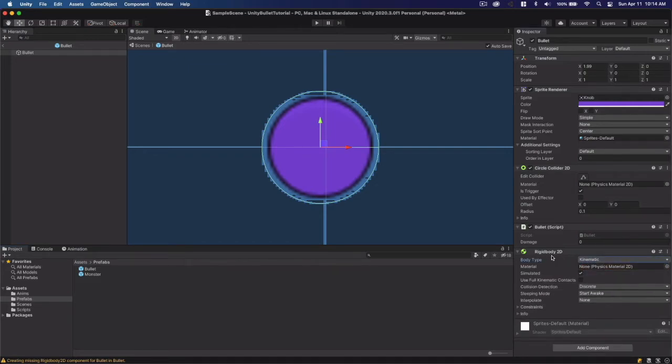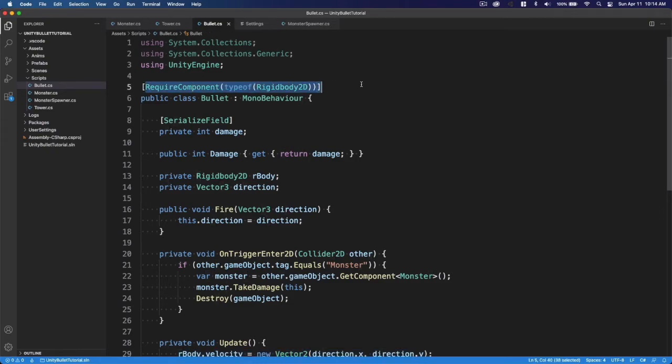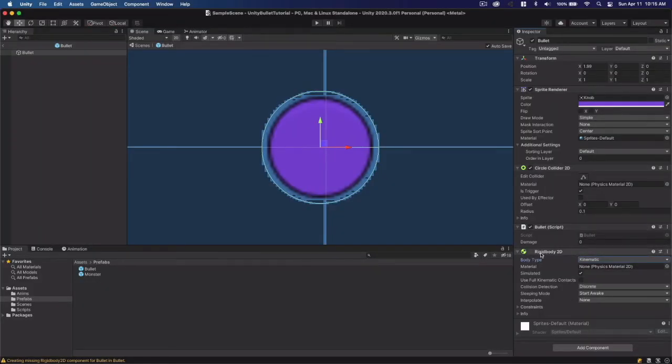The reason why this does have rigid body 2D, even though we didn't add it earlier, is because of this line right here, this require component. So this means that whenever this script is attached to an object, that object should have this type of component as well. So in this case, whenever an object has bullet script, it should have a rigid body. If it doesn't, Unity will automatically add one. So in this case, there's a rigid body 2D even though we didn't add it earlier.